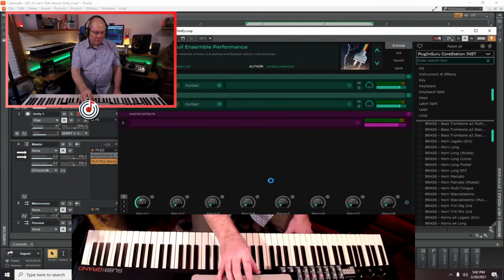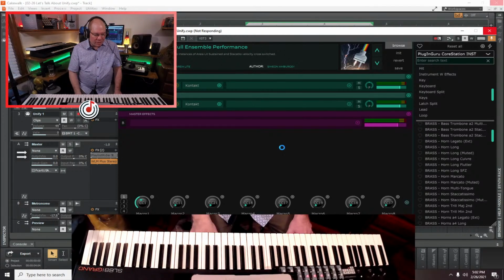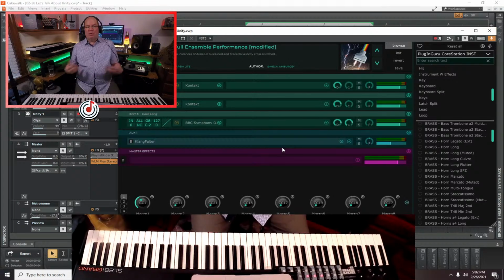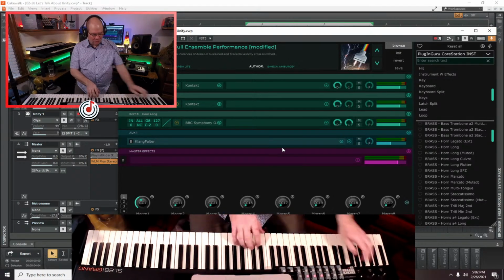So you can have Array and any Kontakt libraries that you have, and just stack them right on there. Yeah, you can have Unifys within Unifys. It's just like those crazy.